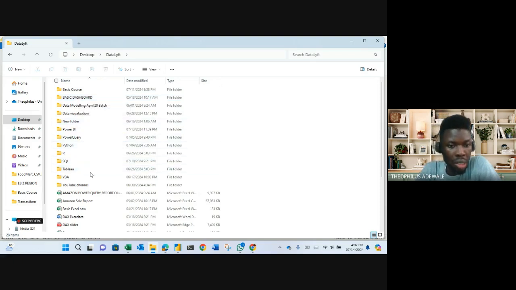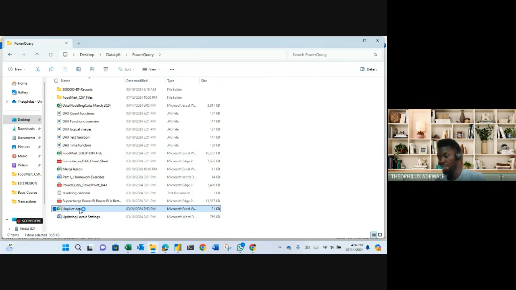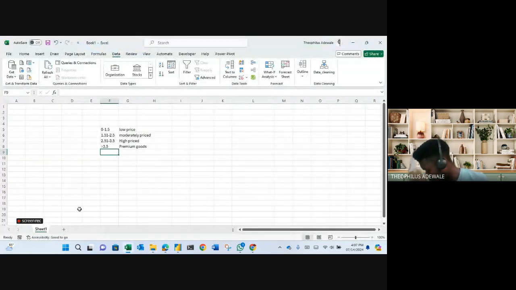I have it. Is it in Power Query? Yes, this is the file on pivot data. It's not a CSV file. It's an Excel file. So don't try to import it with text or CSV.